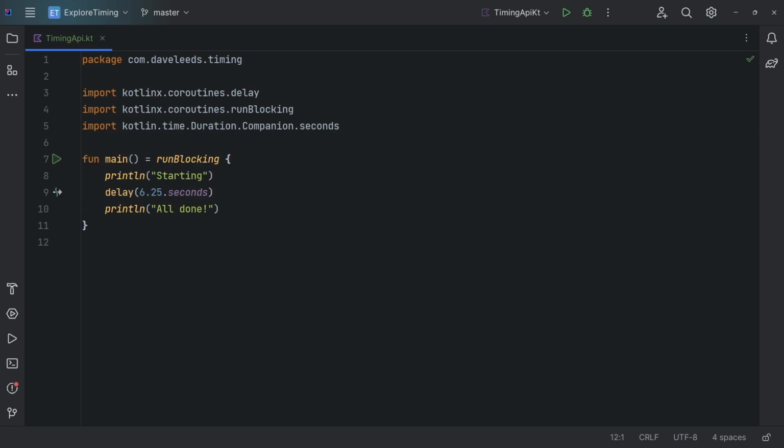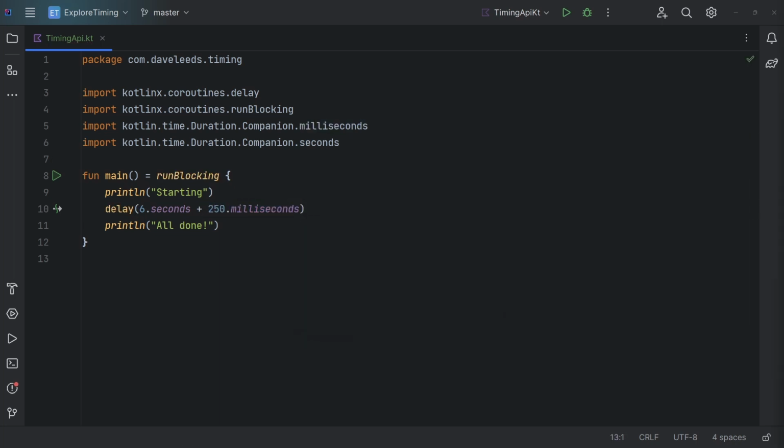Hopefully you won't need to delay for days. And we can also use arithmetic operators on durations. So for example, instead of 6.25 seconds, we could create a duration from 6 seconds plus 250 milliseconds, using a plus operator like this. Subtraction between two durations is also supported, and you can also multiply by a scalar and divide by either a scalar value or a duration.